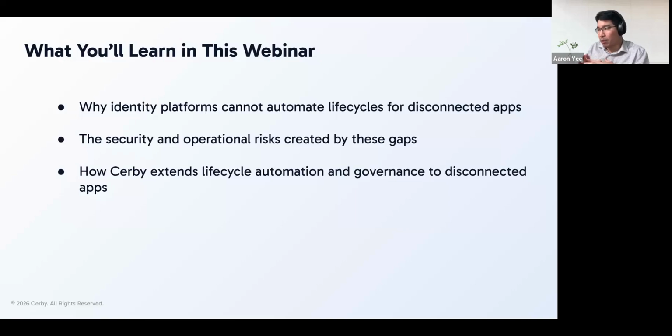Second, we'll walk through the security, the compliance, and the operational risks that these gaps introduce. It's not just a workflow inconvenience, it's meaningful risk exposure that most organizations are underestimating. And then third, we'll show you how Cerby bridges that gap, bringing the same kind of automated controls that you're used to for your other core connected apps, now for your disconnected apps, all of your disconnected apps in your environment. So here's the thing. I'm willing to bet that everyone on this call has both connected and disconnected apps in their environment. And the goal is to build a strategy that can handle both. So let's get into it.